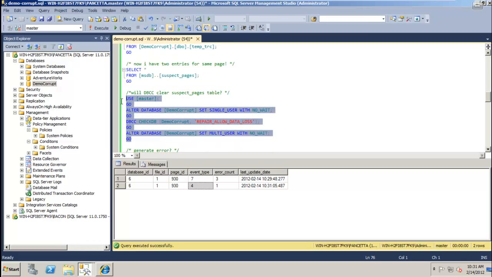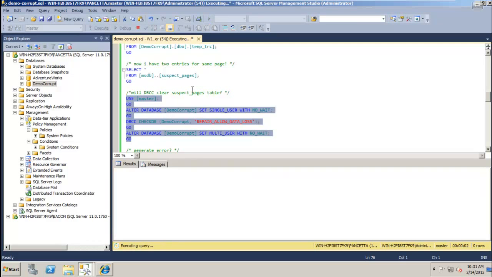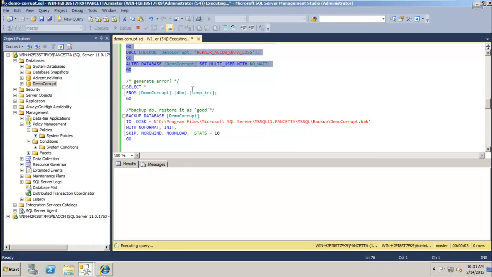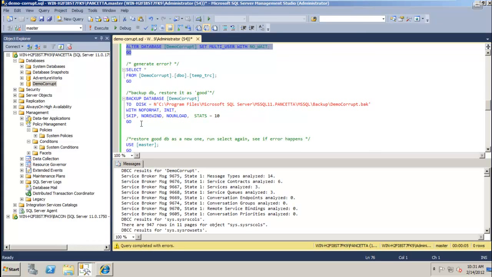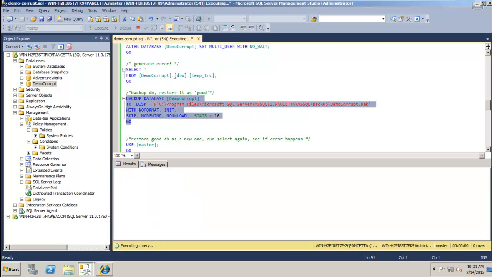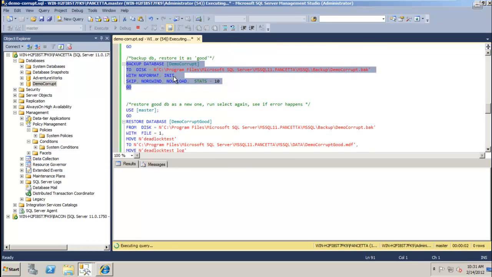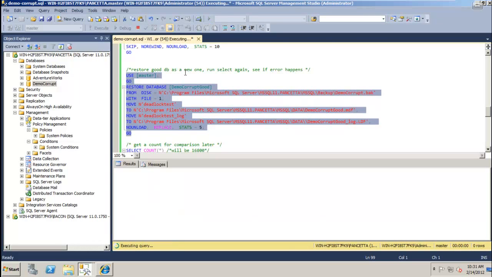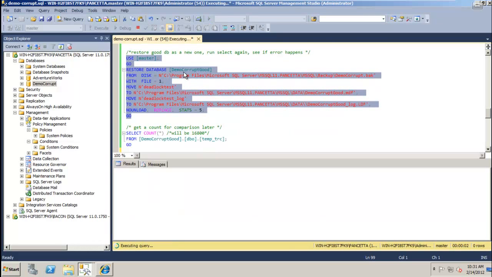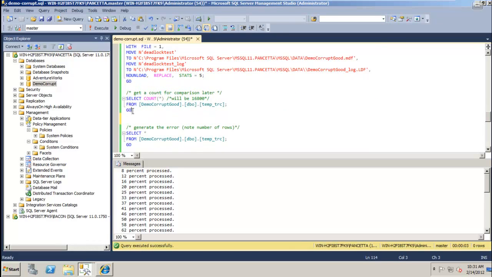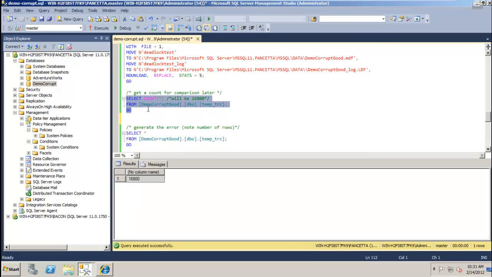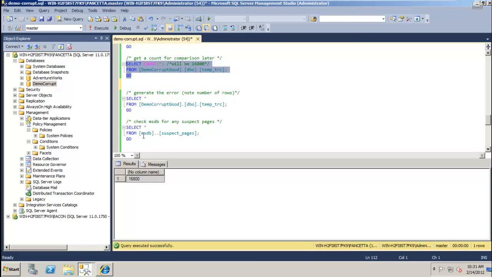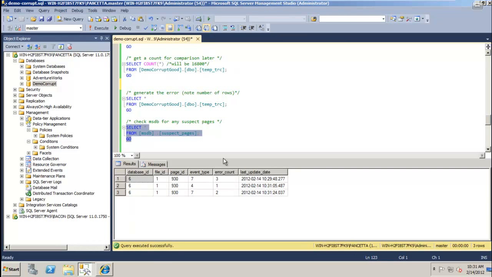So what I want to do now is I'm going to fix that. What I want to do real quick is I'm going to fix it again. And after it's fixed, I'm going to back up the database because I want to restore it as something I'm just going to say is good. And then when I do a count from that one, I see that I only have the data I need. And if I look in the suspect pages, I see I have 3 entries now, which is fine.